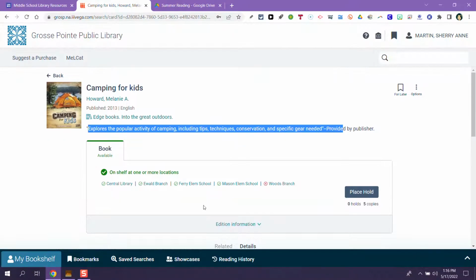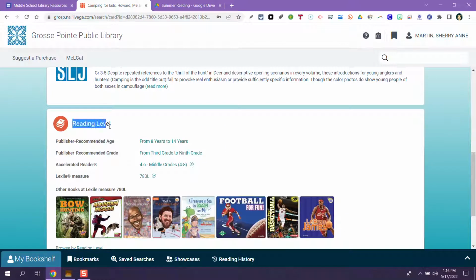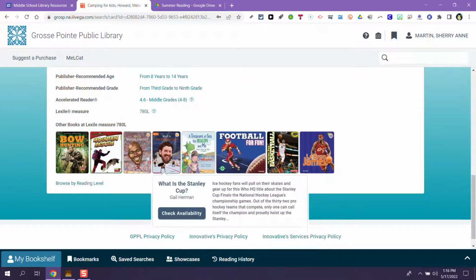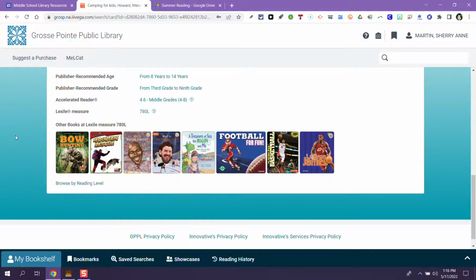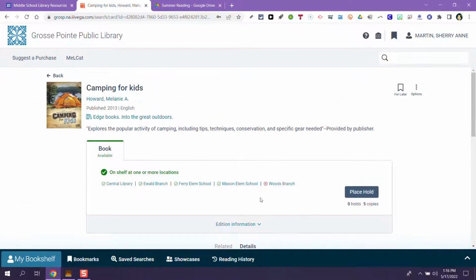Everything at the top of the screen stays the same, but the bottom changes. I can see if there's any reviews on it. I can see the reading level, which is kind of handy. Tells you what age you should be reading these books, and then it even gives you other books similar in style that are also in the same reading level to consider. Okay, I'm going to go ahead and just kind of scroll back up.